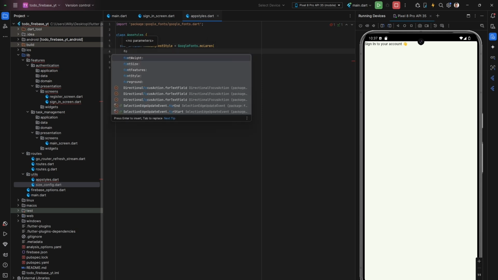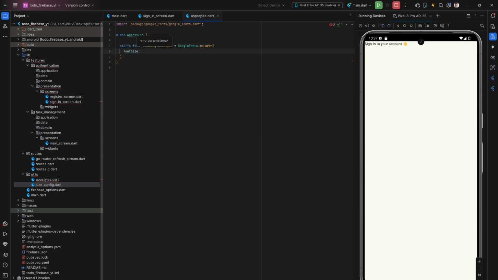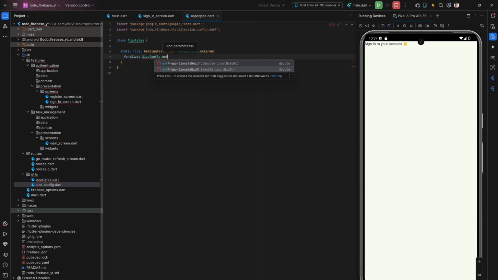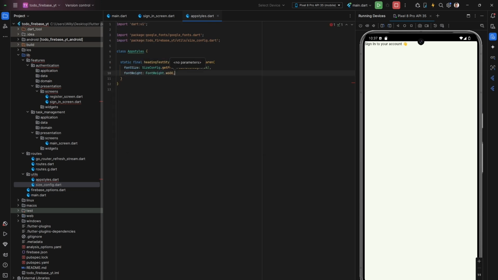So for the font size, I'm going to use size config. We have just created this class. So size config dot get proportionate height. I'm going to set it to 24. I'm going to give it a font weight of W600, and also going to give it a color of Colors.black.